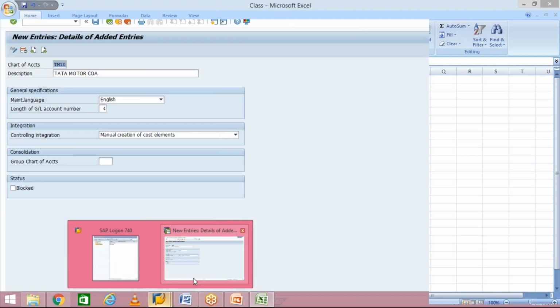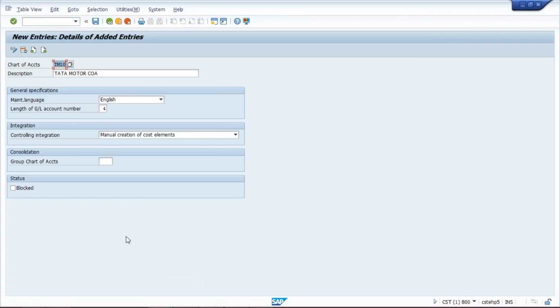There is no other way to create a group chart of account. In the same way, let's suppose I have created T001 initially as a group chart of account. Okay, this one I have created as a group chart of account, and after that I am going to create a chart of account called TM10. So whatever group chart of account I have created, I am going to link here.